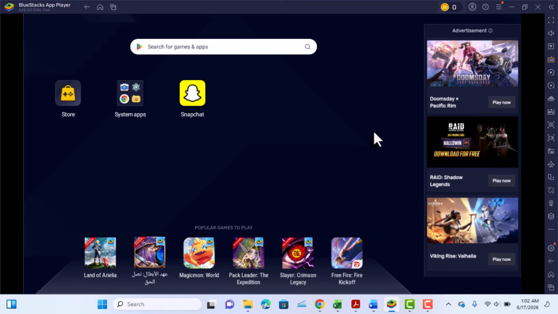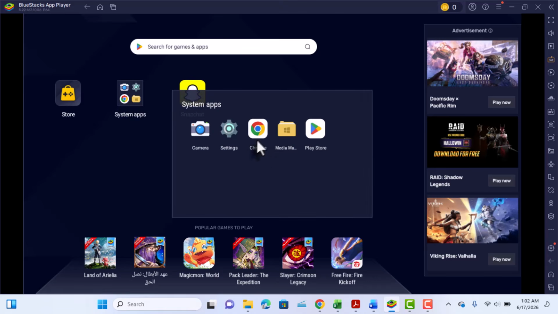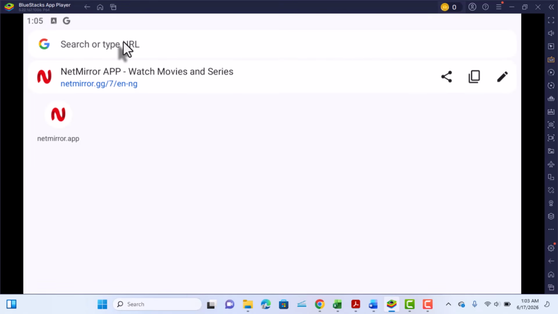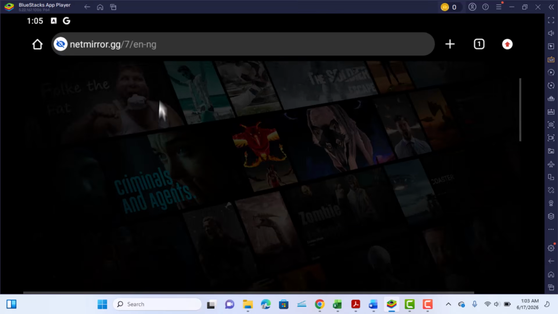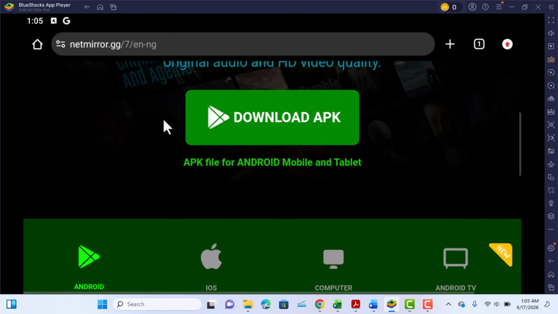And once this is open, you can just simply come to this apps here and you click to open with this Chrome on this BlueStack. Once this is open, here you are going to type netmirror.app, and the moment you do that, you can just simply scroll down.